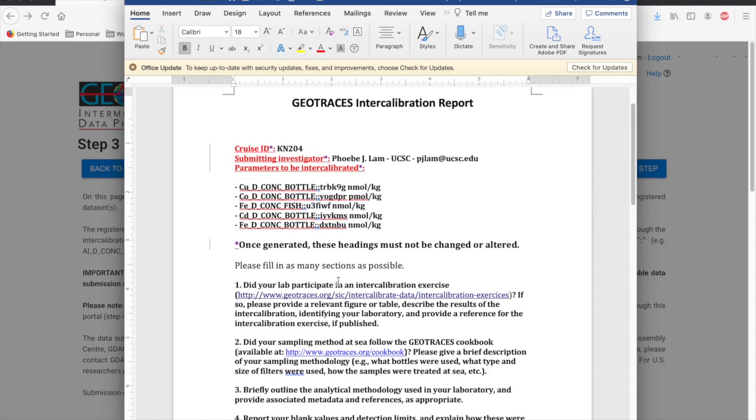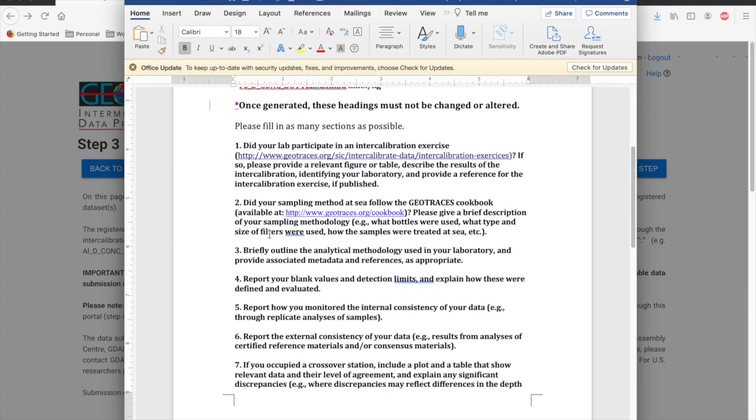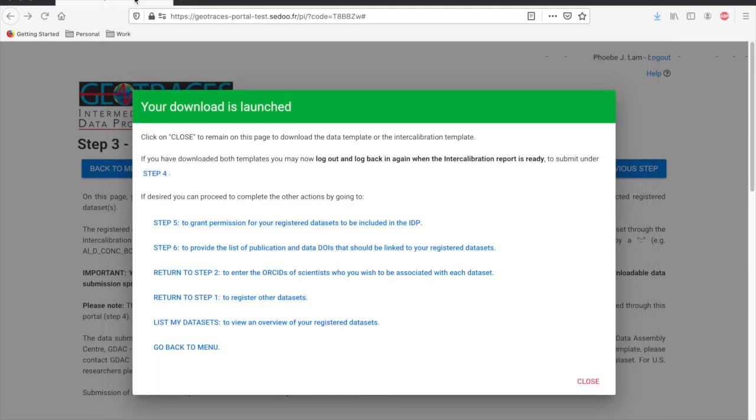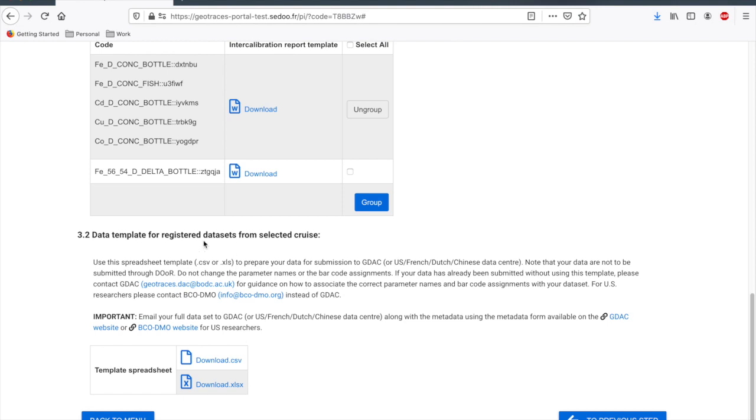So the intercalibration report will now have a list of 9 questions that will guide you to intercalibrate your data with colleagues, say, from another country, following the intercalibration procedures, which have links to illustrate what those are. Okay, so this is something that will take some time, and you would do it offline. But for now, let's go back to the DOoR portal and talk about the second part of step 3, which is a very important part. This is where you generate the data template for the registered data sets. So this is very important.